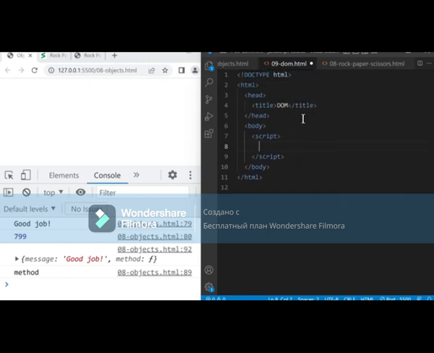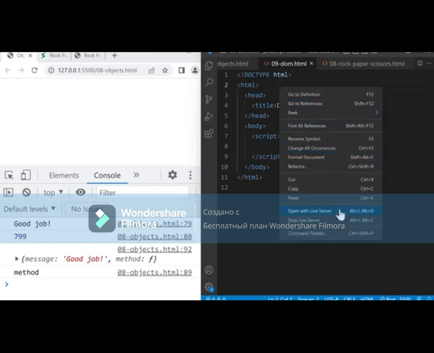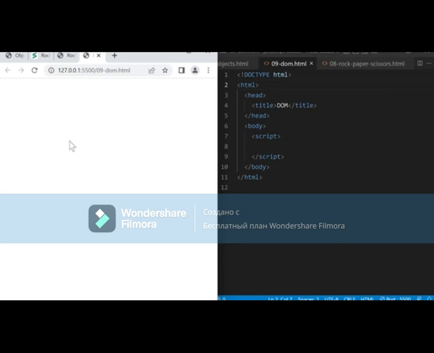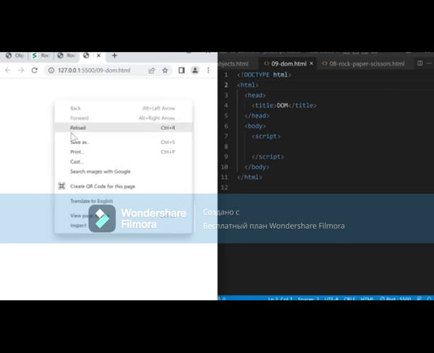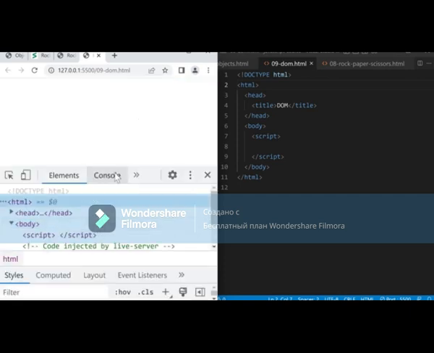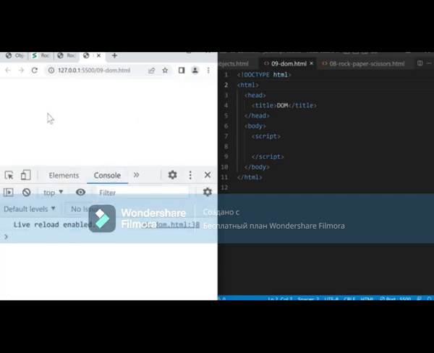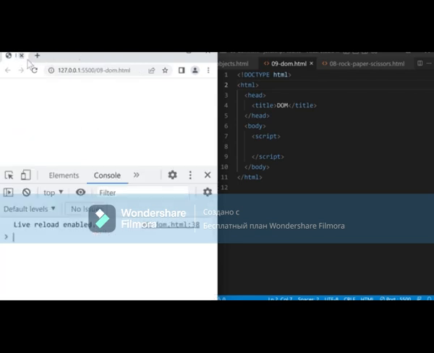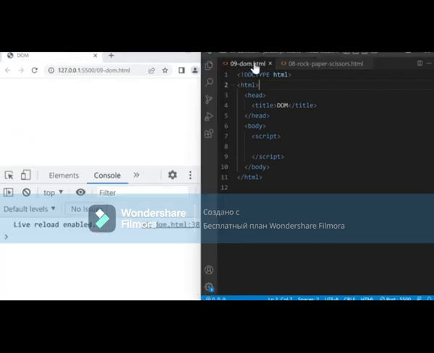Now let's save this file, and we'll open it in the browser by right-clicking, Open with Live Server. And let's also open the console on this page. We'll right-click, click Inspect, and then click the console. And now we can close the previous tabs, as well as the previous code for now.